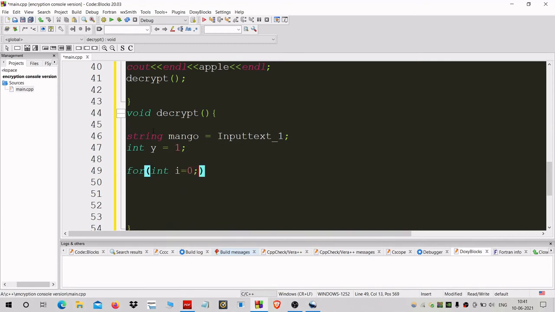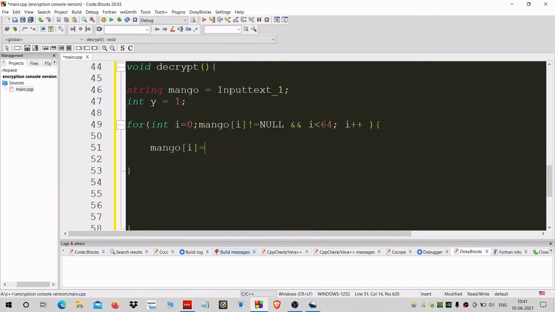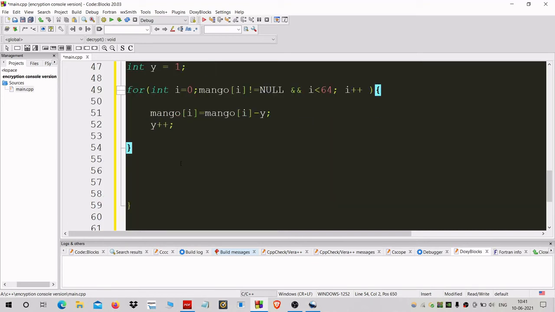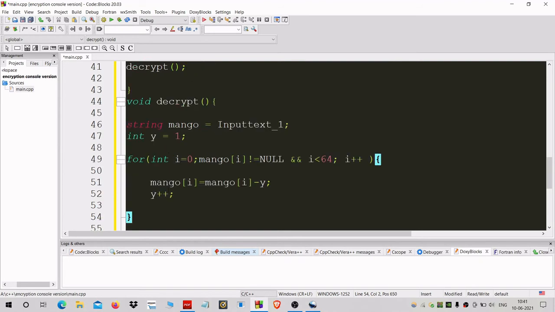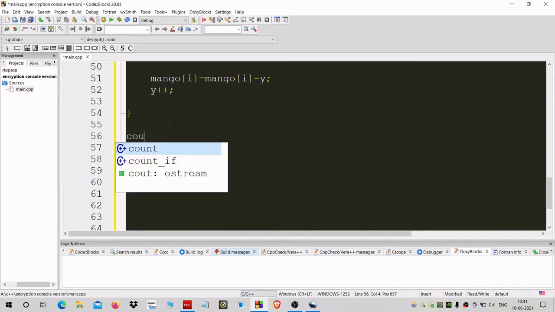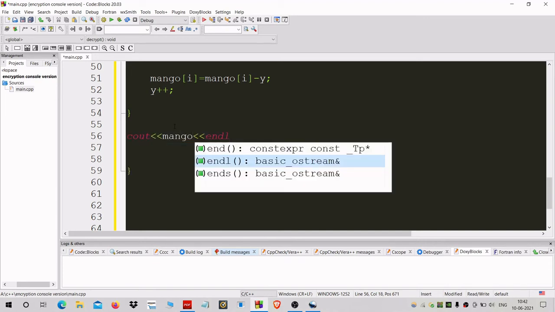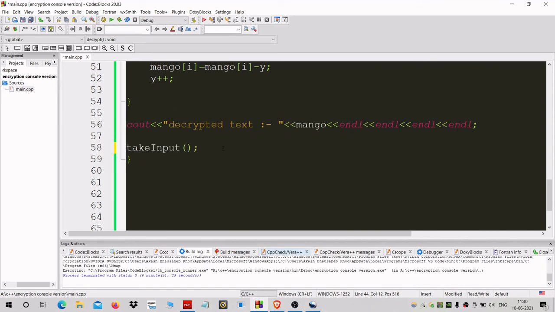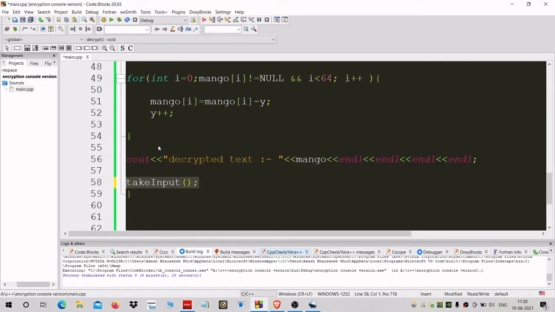Then again we have to make a for loop. And after completing the for loop, we get a decrypted string named mango, and then we can print it out on the console using the cout command. Okay. So the programming is over, now it is time to test whether this is even working or not. But before that, make sure that you recall the takeInput function from the decrypt void.